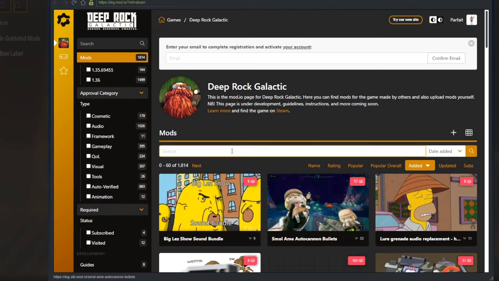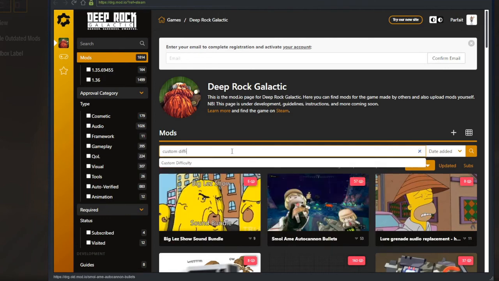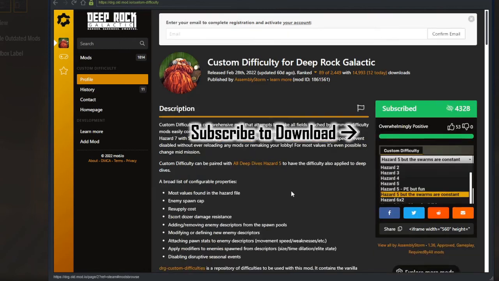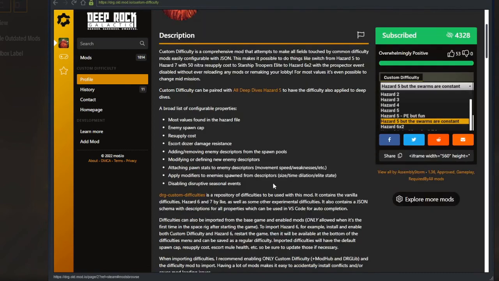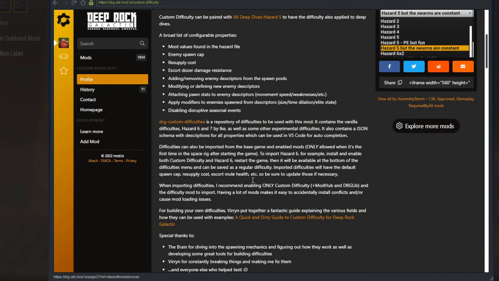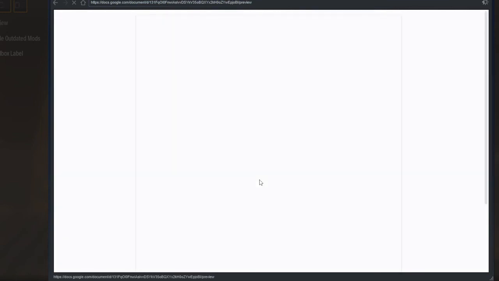Then once this opens up, search for custom difficulty. There she is. And here it is. So I would recommend, if you're going to use this, you have a look at the different links that are available. So particularly, there is a quick and dirty guide to custom difficulty for Deep Rock Galactic. Just click on that.